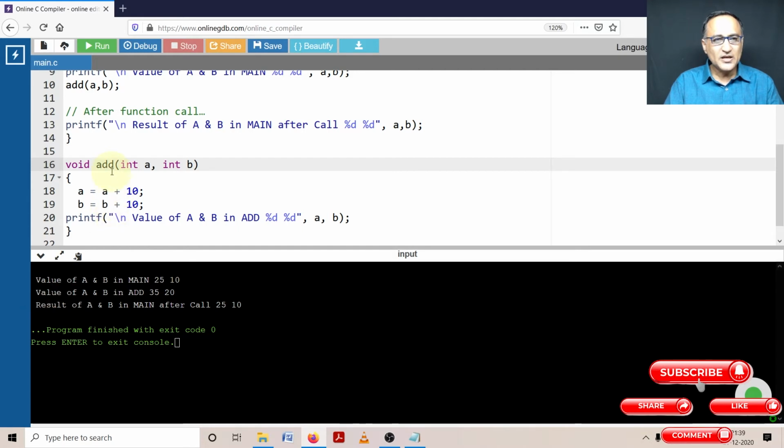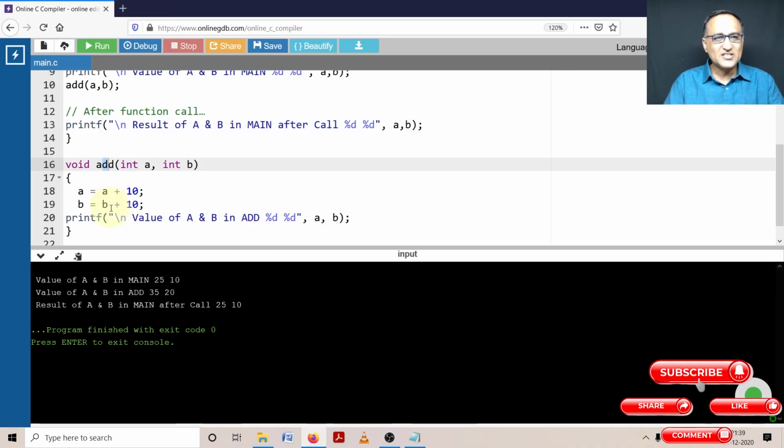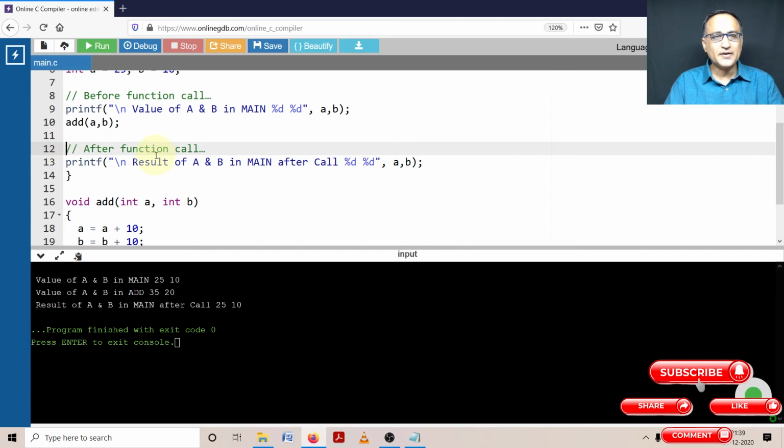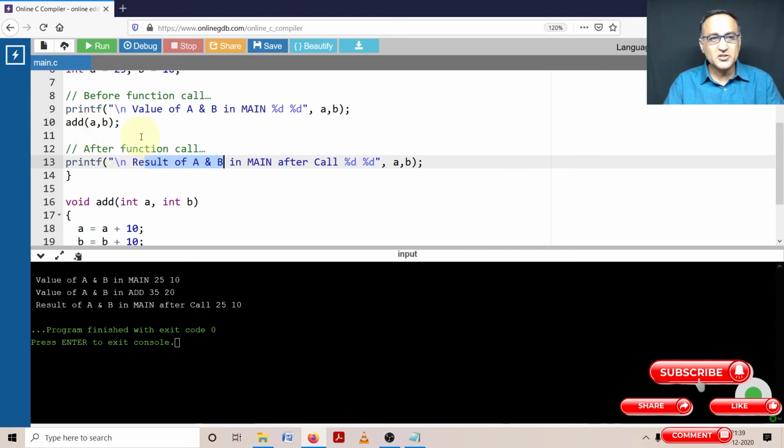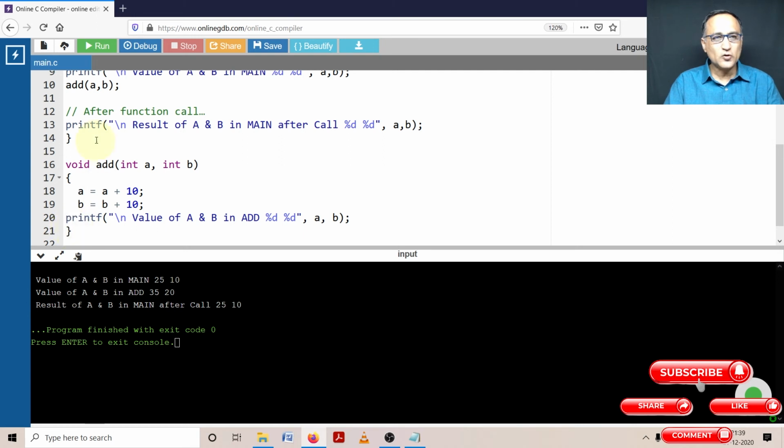So based on that, if you see, this function add gives the value of a and b as 35 and 20. So I'll just enlarge it a bit so you can see. In main, I have had the value of a and b as 25 and 10. In add, I have had the value of a and b as 35 and 20. Now, after this add is executed, I am going to come back at this particular point. Now, when I'm printing the value of a and b in main, after going to add, the value of a and b in main will not change because a and b are local to main. So here it's going to print simply the old values 25 and 10.